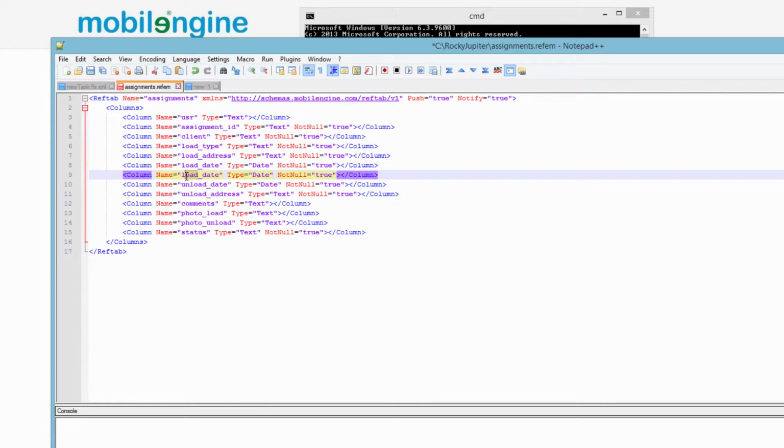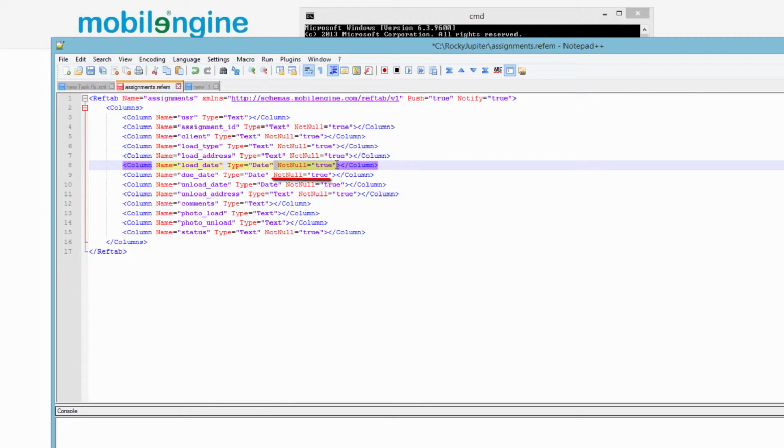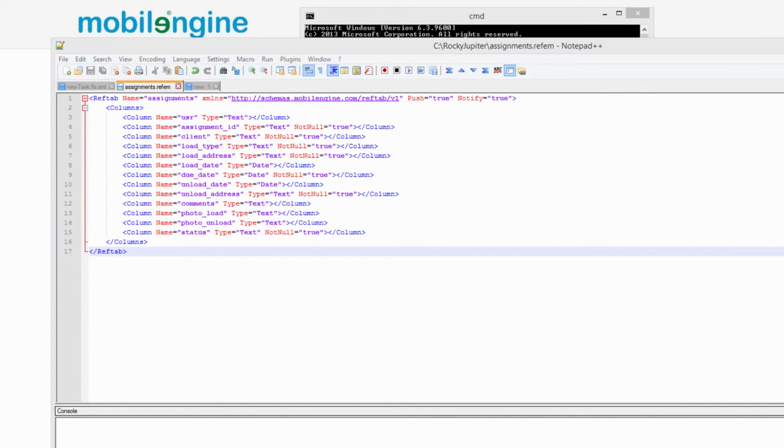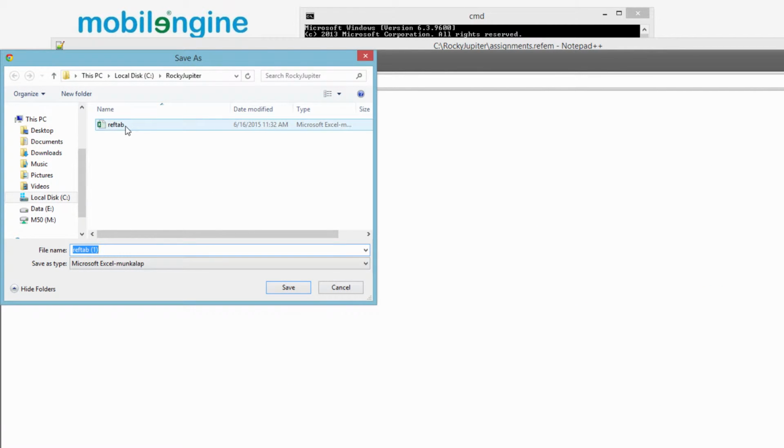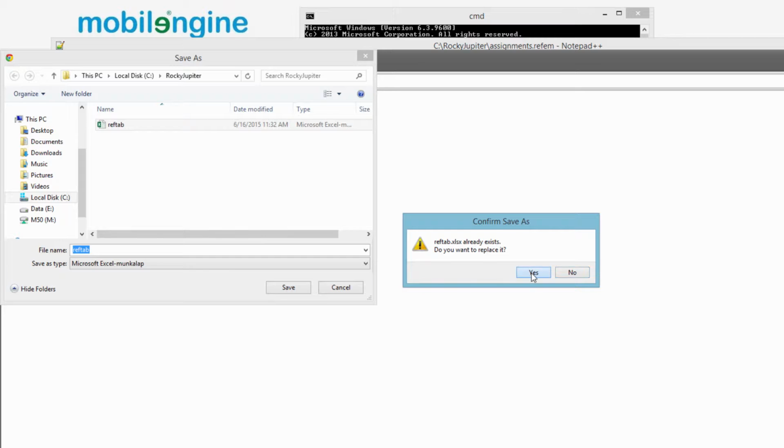The data type for the date is obviously date, and it is required for all delivery tasks. On the other hand, however, the load date and unload date columns should not be required anymore, since it's not the admin's task to add them, but the driver's. Delete the not null equals true attribute from the two columns. Download the new input data spreadsheet that includes this extra column from our tutorial pages, and overwrite your existing RefTab spreadsheet with it.